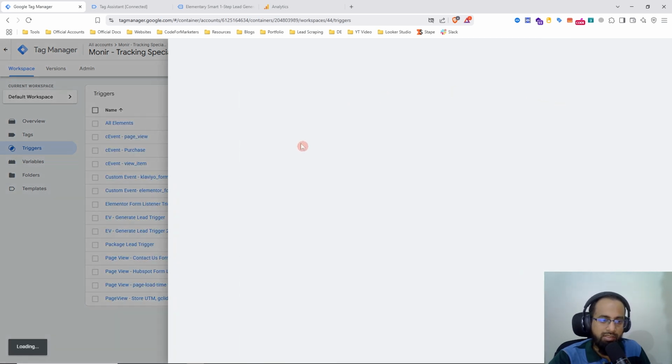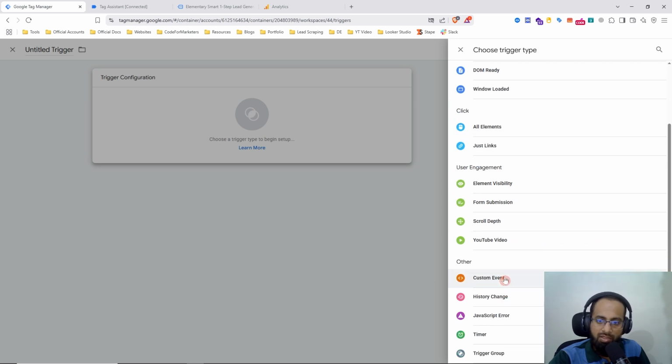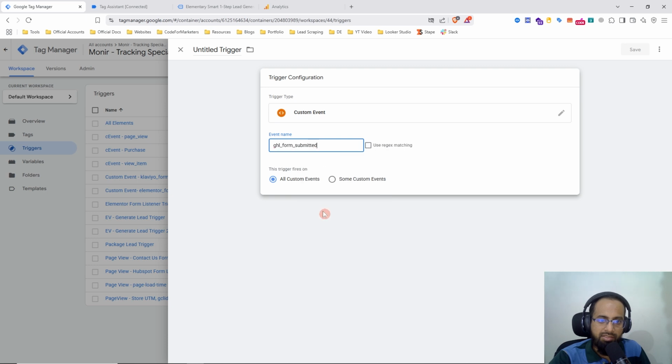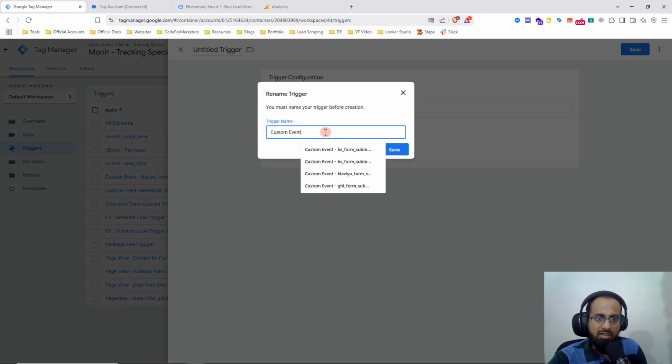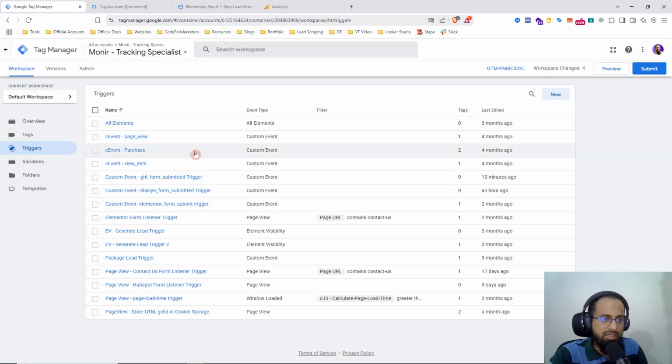Let's click on new, click on trigger configuration, scroll down and select custom event. So in the event name, just paste the event you copied, save it. Let's give it a name to make it more identifiable. Okay, now we have created our trigger. Let's create our event tags.